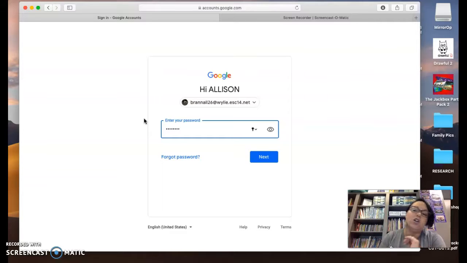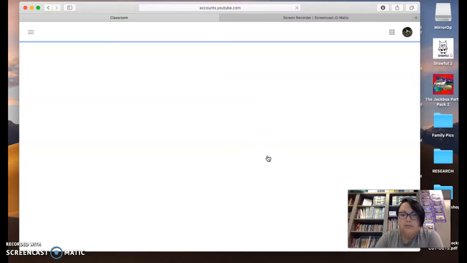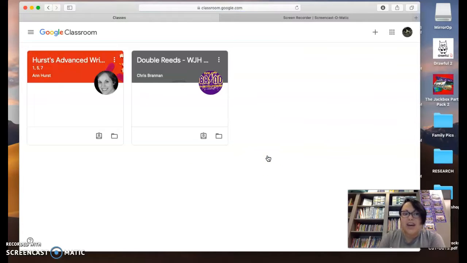These instructions are all on the document I gave you that you got this QR code to watch this video from, but I want to say it all out loud too, because sometimes we need to get it from all directions. So you're going to enter your password and click Next. Now that takes her to her Google Classroom site.